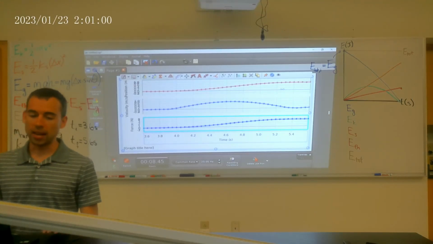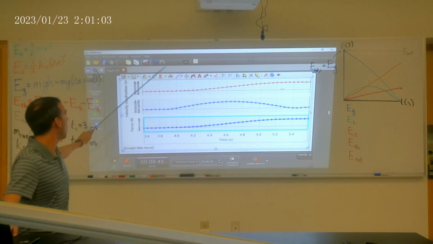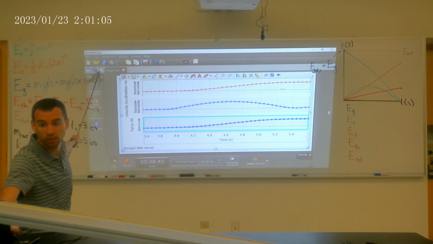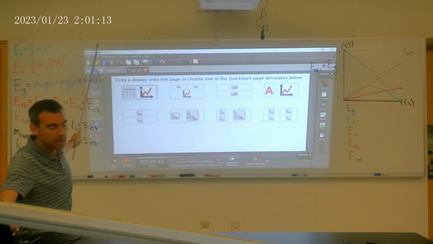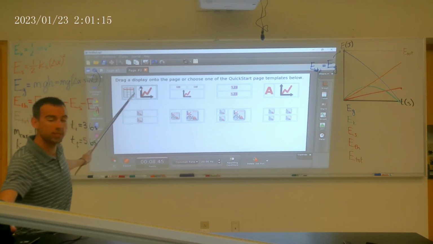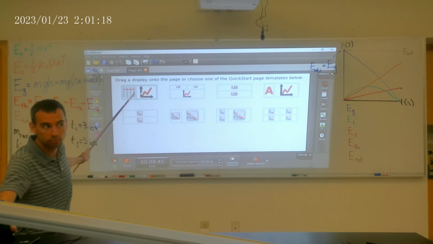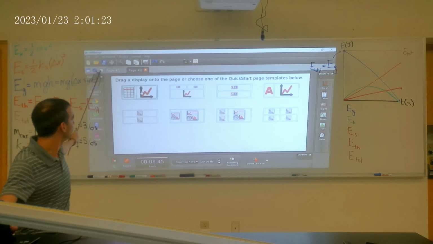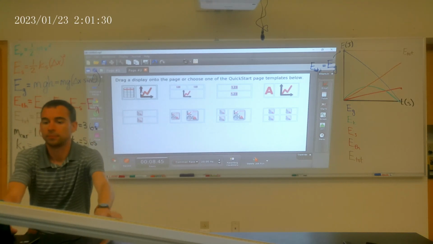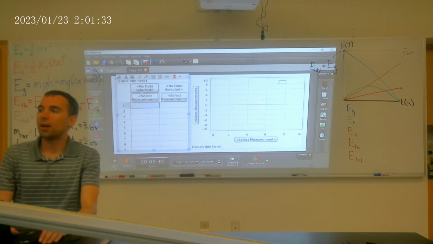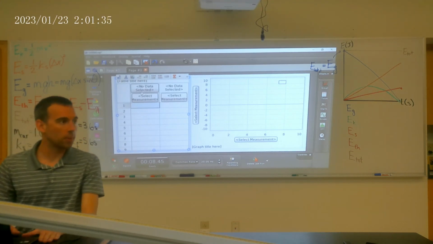All right, so the next thing that we're going to do is add a new page. Please go up to Add Page. And now that we have a new page here, I want you to select that first table and graph. Add page, and you need a table and a graph. And now we have a table and a graph that we're going to get our numbers on soon.